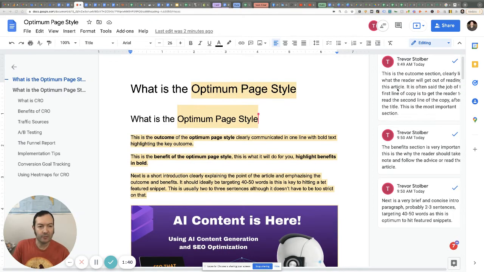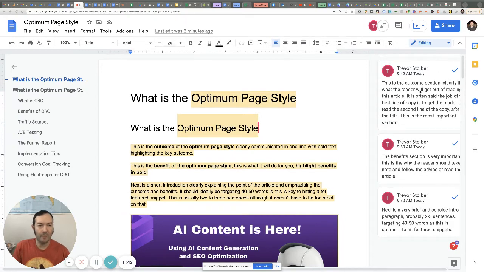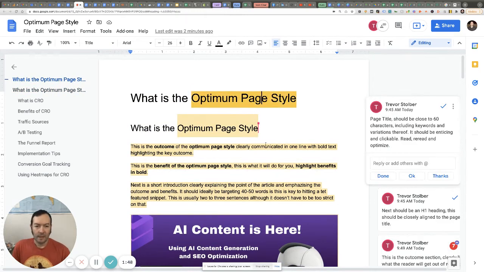First of all, we're going to talk about the page title. You can see here, the page title should be close to 60 characters, including keywords and variations thereof. It should be enticing and clickable. So read, reread it, and optimize it. I'll talk a little bit more in a minute about the Semrush content writing assistant and how that helps.